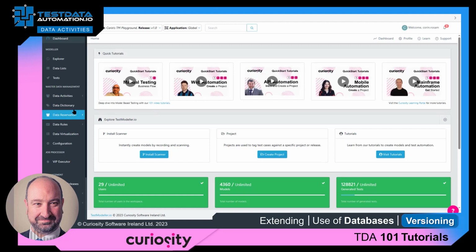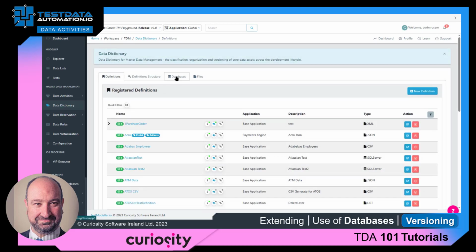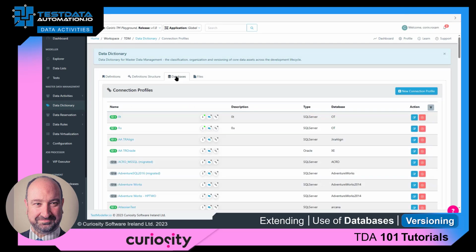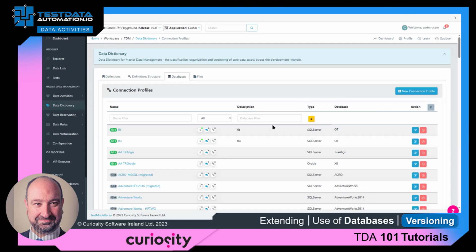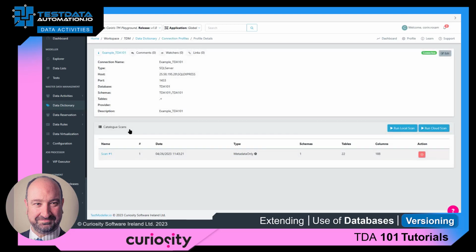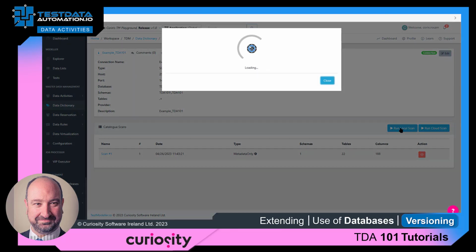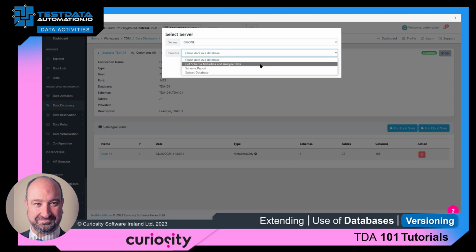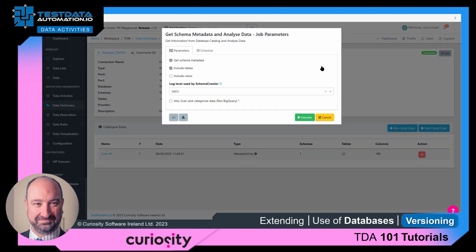To do this, we'll begin in the data dictionary, click on databases, and click on the schema we want to add to. If there are many profiles, we can use the filter button below the new connection profile button. As before, if our instance of Modeler was linked to a Docker-based instance of VIP, we click on Run Cloud Scan. In my case, the instance of Modeler is linked to an on-premise version of VIP, so I'll click on Run Local Scan and then use the Process drop-down to select Get Schema Metadata and Analyze Data, and then click on Execute. The Get Schema box appears.